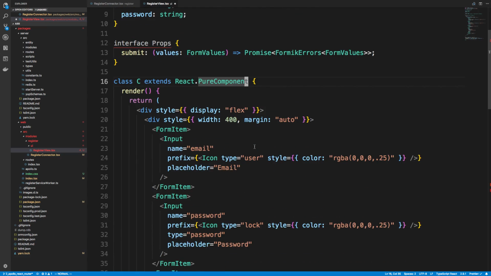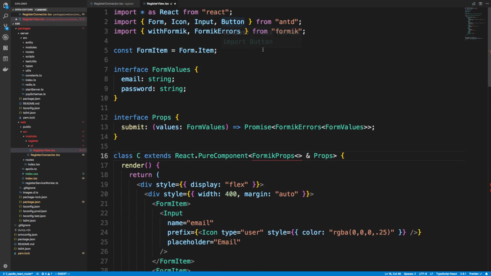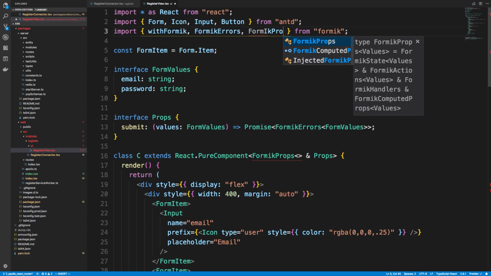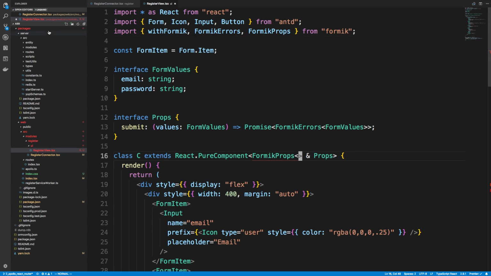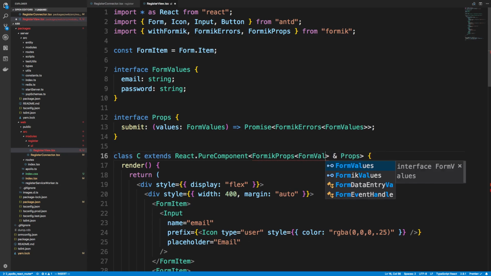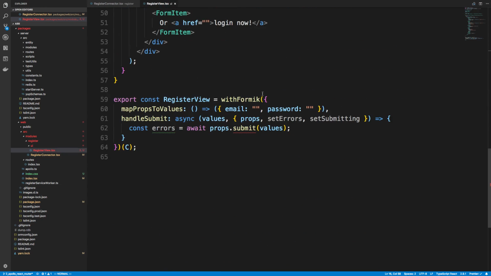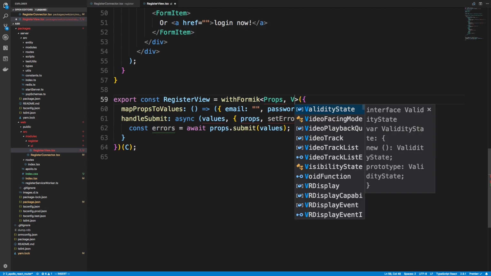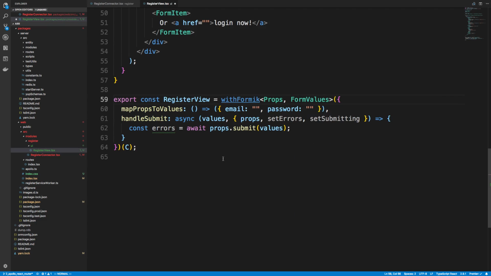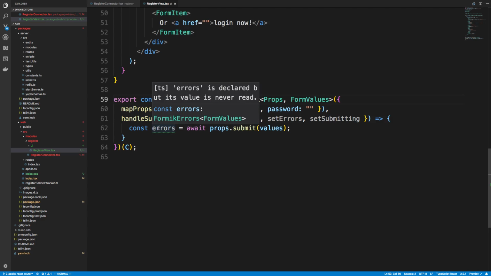So to add that to our props here, we're going to say props, and we also need to get Formik props. So Formik props also comes from Formik, and we pass in the form values here. And then at the bottom here, we also need to pass in our props and the form values. Alright, so now we can see this. Yay.